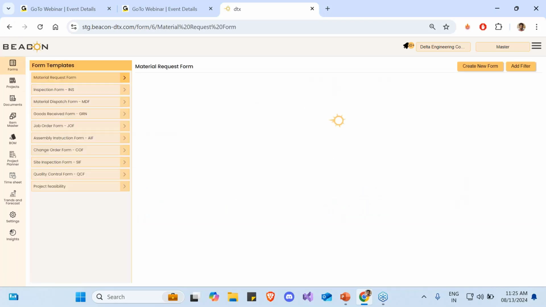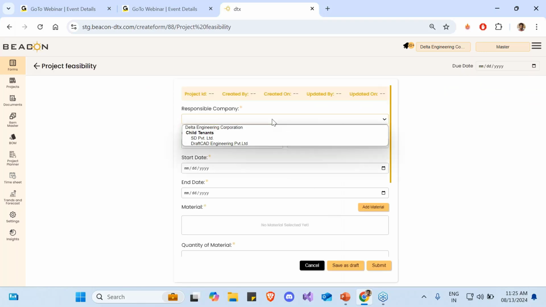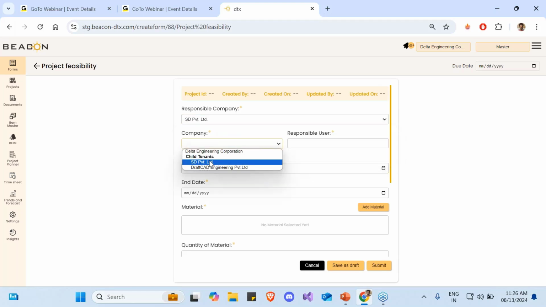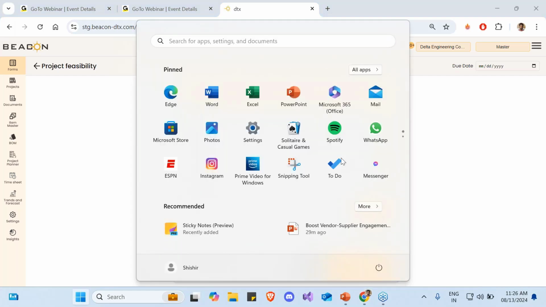Now coming to the forms, as I mentioned, let's create a new project feasibility form. Here I'm saying that there's one project that would be worked on with, let's say, SD Private Limited. So I just select them and then say which is the user. In this case, it's Sriganda, who is my vendor. So let's log in with her ID and see how the interface looks for her.